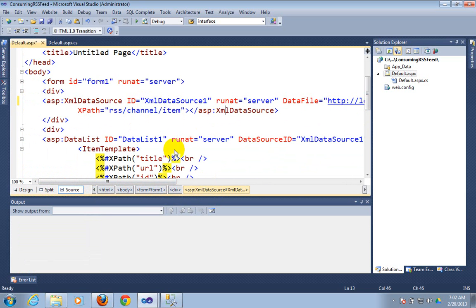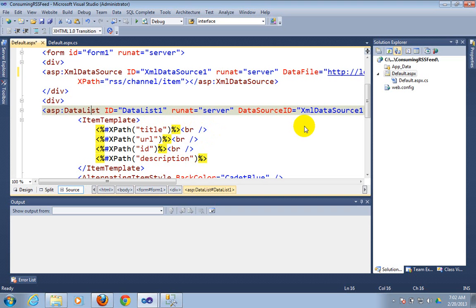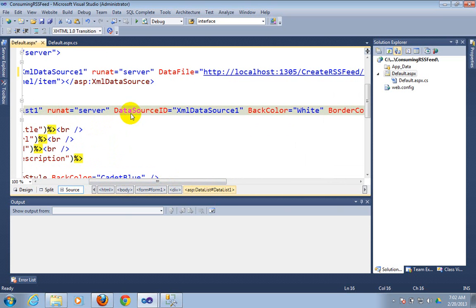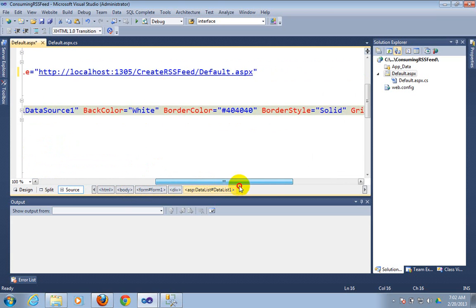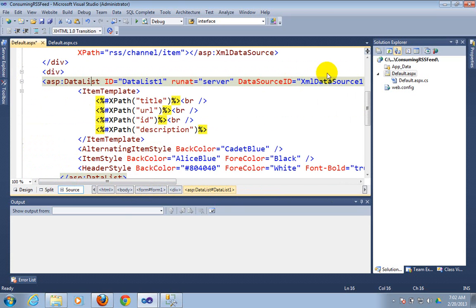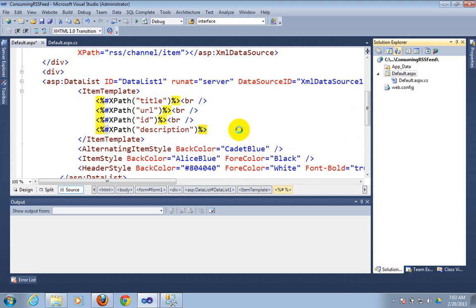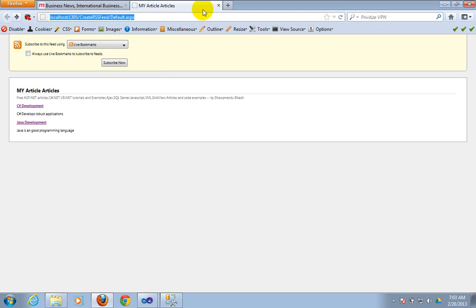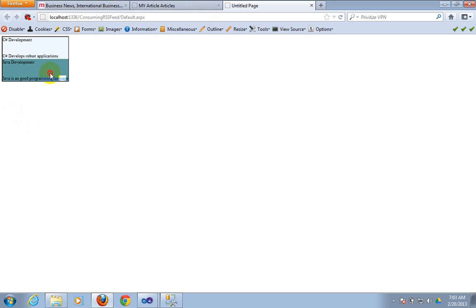XPath RSS channel item, XML data source, data list. This is your data list. You want to read the data from the XML data source. You have passed that data source ID as XML data source 1, back color equal to white, whatever colors or formatting you want, you can implement this. Item template is used to show your data, and I'm getting that data by using the XPath. These are some delimiter signs, and you are retrieving the field name. That's why I have put the title, URL, ID and description. If you implement this, then you will get the complete output. You will see how to consume those RSS feeds. Okay, so on your website you have complete RSS feeds data.